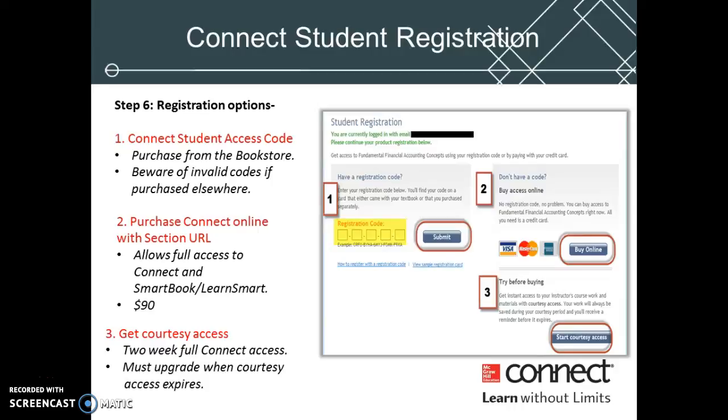At the end of the 2 weeks, you'll need to make a decision. Purchase the code, drop the class, or whatever alternative you and your instructor arrive upon.